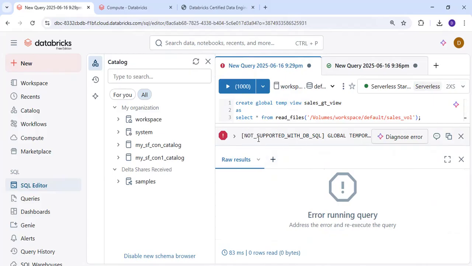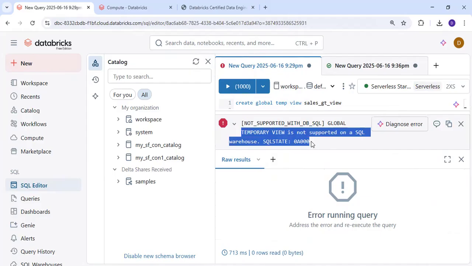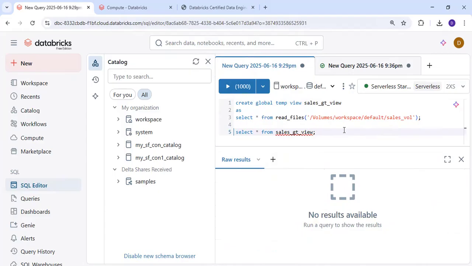Hmm. It says here, not supported with Databricks SQL. In notebooks and all, you get to create them. Okay. But here in the SQL editor, it's not supported with Databricks SQL. It says we don't need them. We can create views directly, and we don't need something called a global temporary view. You can create them from the notebook.